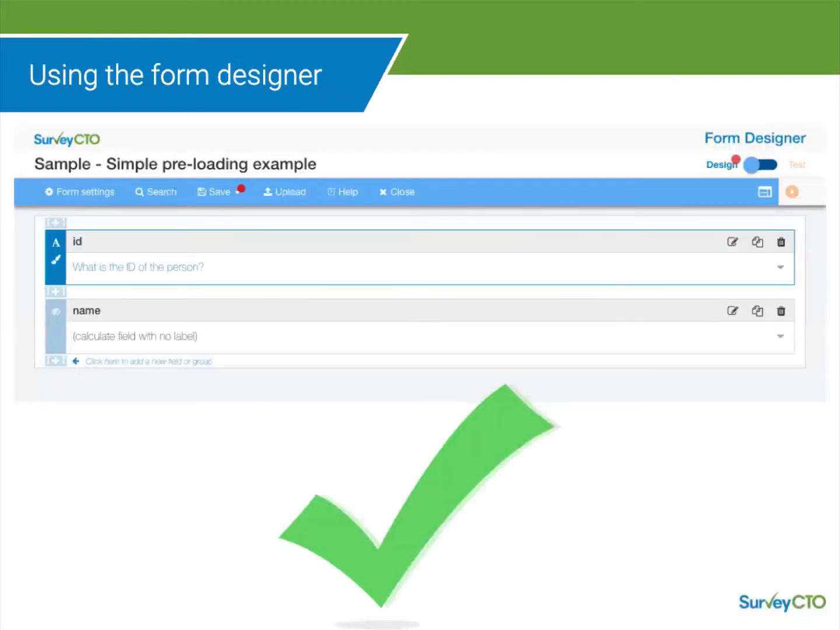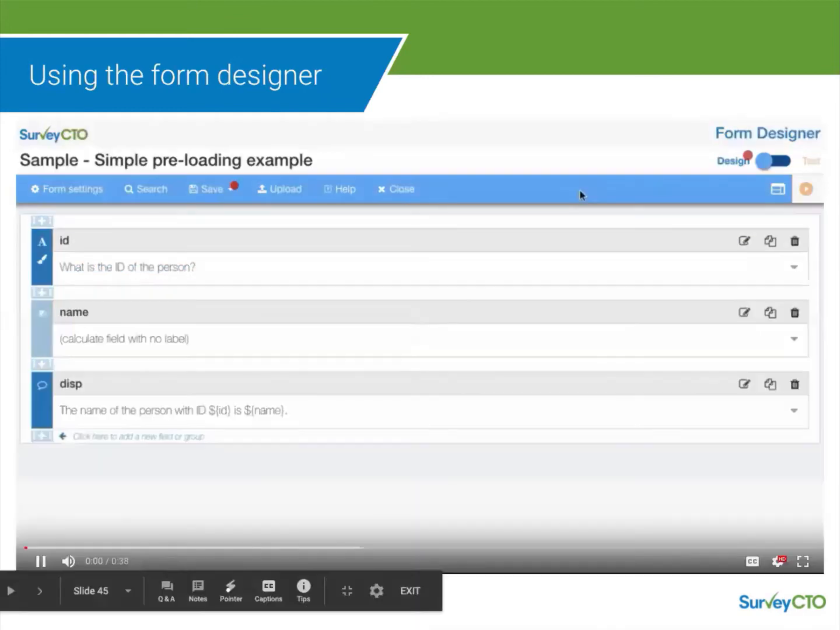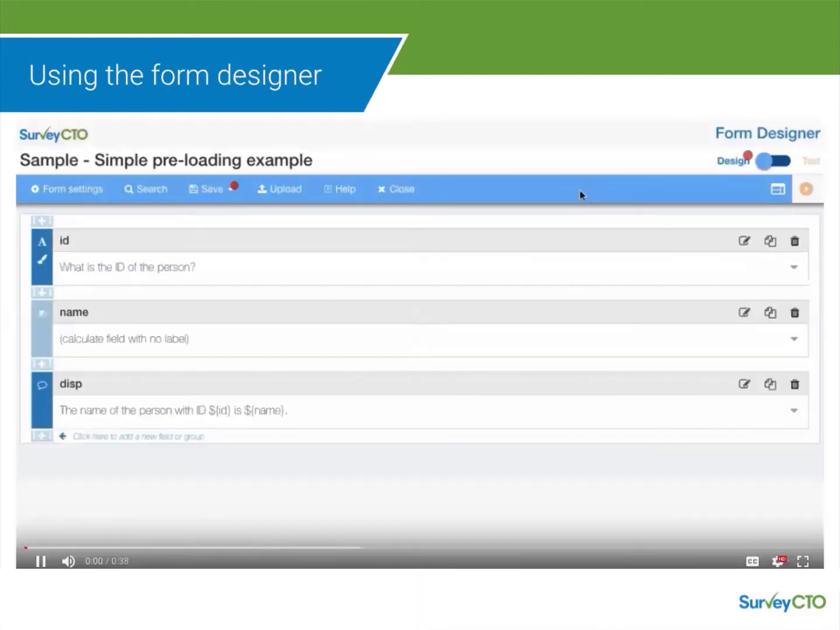And you're all set. You now have a field that pulls data from a preloaded CSV file. This is a hidden field, so its value will show up in exported data, but the enumerator will not be able to see its value until it is used in a label. Let's take a look at this in practice.